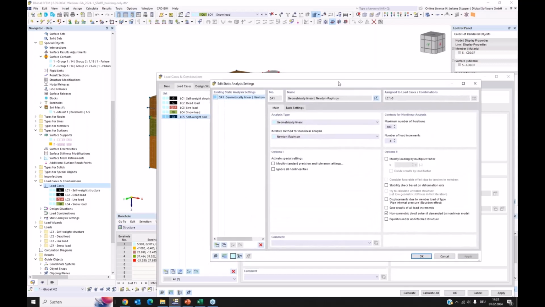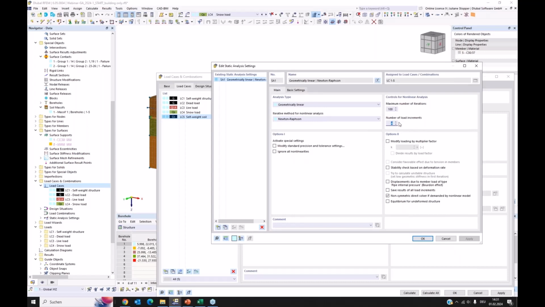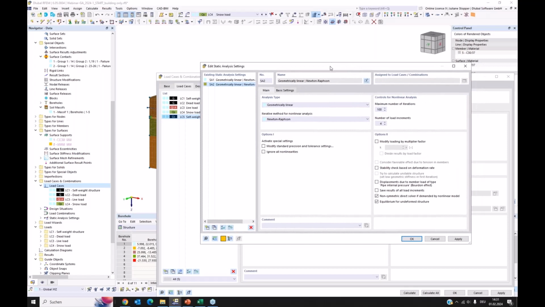Here you have settings regarding the analysis, and I did already enter load increments 4. Here you can edit it if it is needed. As we have a non-linear material, we have to give it in increments. Okay, I will now create a copy of that static analysis settings, so it contains nearly the same. The only change I'm doing now is I activate this option, the equilibrium for undeformed structure. This is the option that helps us for our initial state, for our geostatic stress state for the soil.